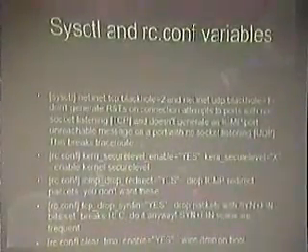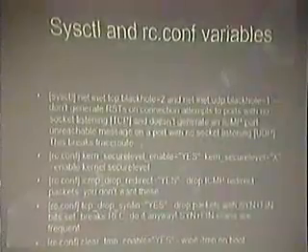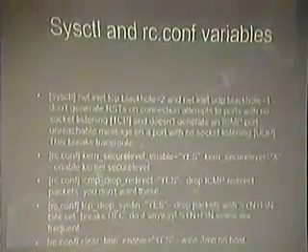Go ahead. Yeah, it's fsck_y_enable equals yes. Go ahead.